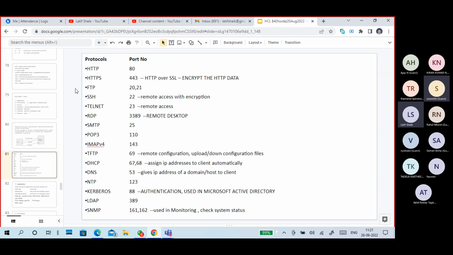And what are these port numbers? Port numbers are easy to explain. A port number is a numerical representation of a protocol. Numerical representation means instead of HTTP I use 80, and instead of HTTPS I use 443. We'll also see the difference between HTTP and HTTPS. So here is a list of protocols and port numbers, also very important.